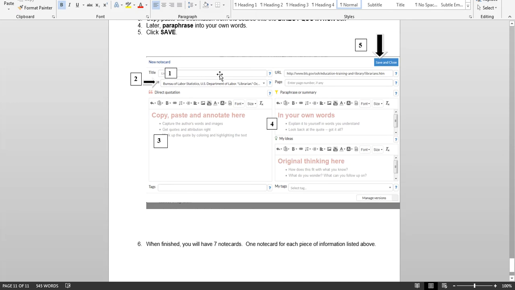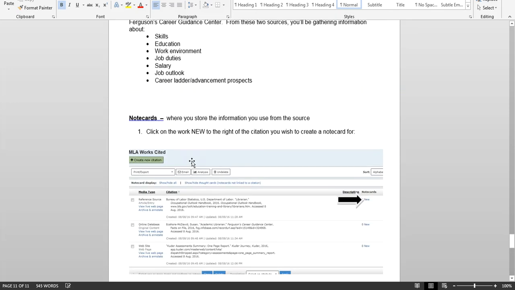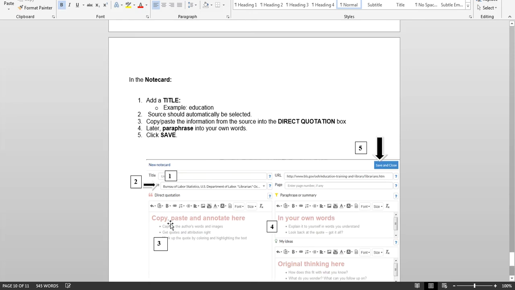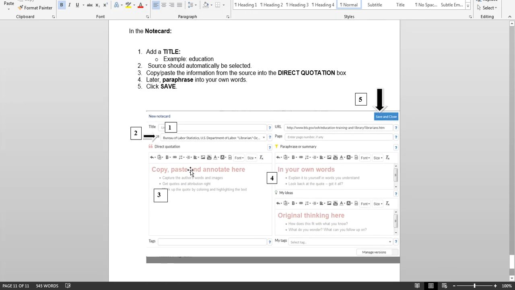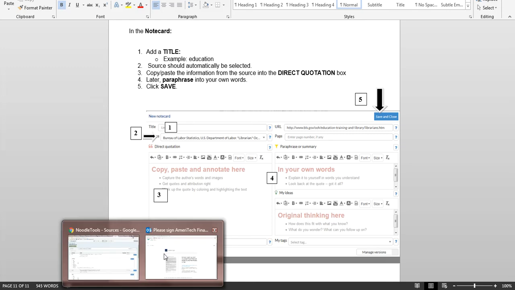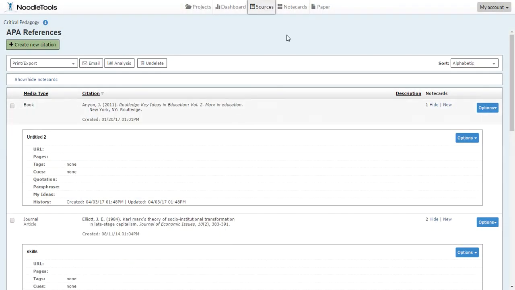You'll click your title here. Remember, the titles for your note cards are up here. You'll click Skills, which is the first one, and then you will need to put the skills here. So if I am on the Occupational Handbook citation and I'm making my 7 note cards for that, when it comes to skills, I'm going to need to go back to my occupation.